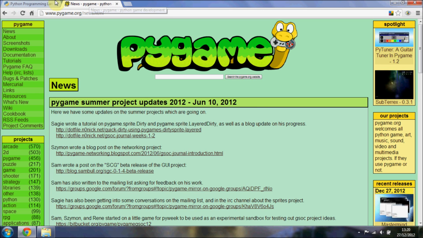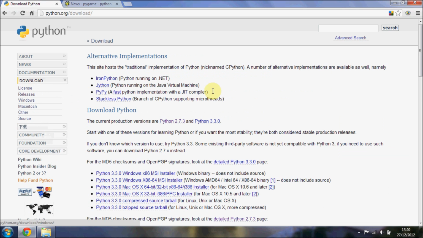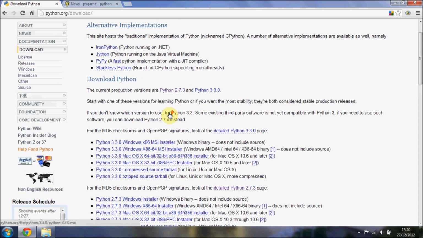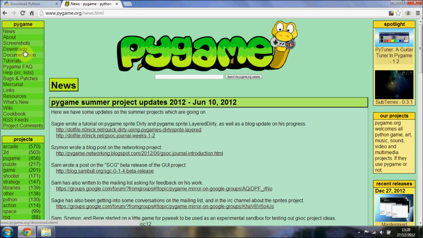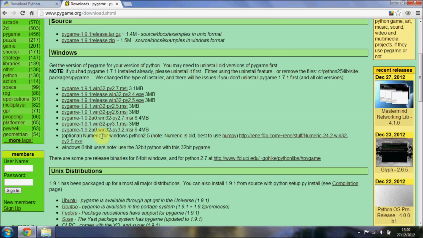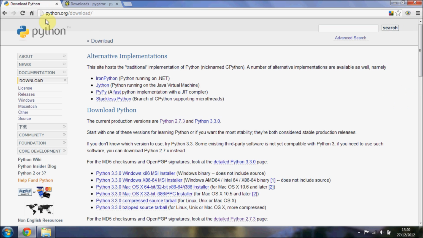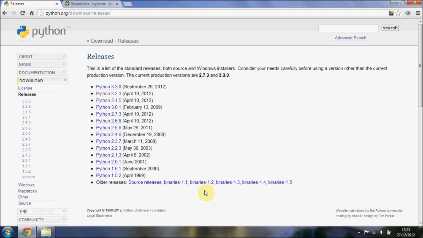So we are going to start by downloading Python, and we are going to be using Python 3. You don't want to download the latest version of Python, because if you go to downloads in Pygame, Pygame doesn't support the latest version of Python. The latest version it supports is 3.2, which is what we are going to be downloading. So you go to python.org, click download, then go to releases, and we're going to be downloading Python 3.2.3.